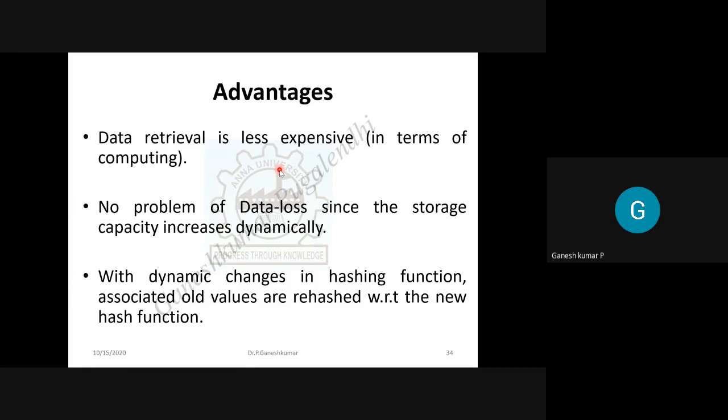Then in this extendible hashing, you may find many advantages. What kind of advantages in terms of computing? Here there is no mathematical computing like a hash function involved, right? So you need not calculate a modulo operator, and you need not calculate a new hash function whenever a hash slot finds a collision, as with open addressing. Those kinds of things are not needed.